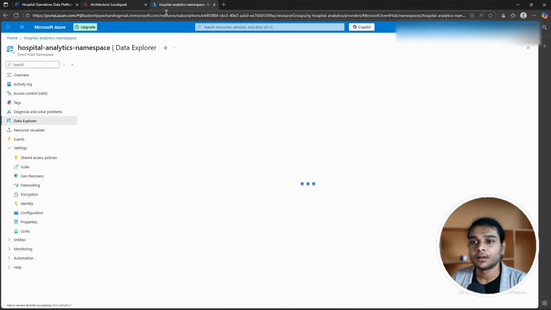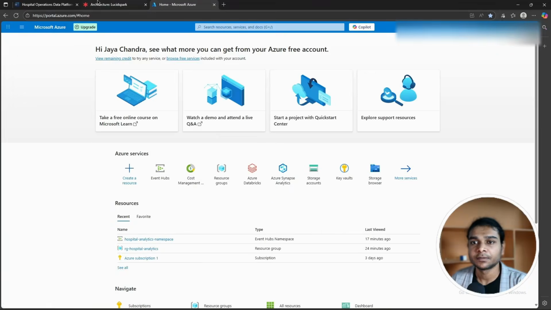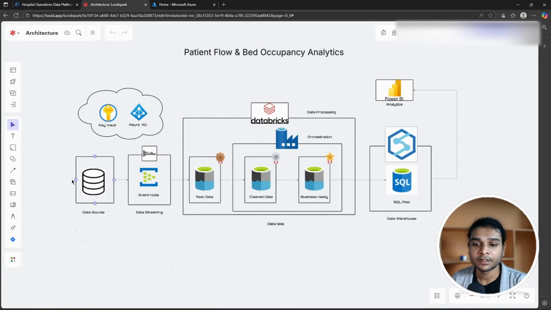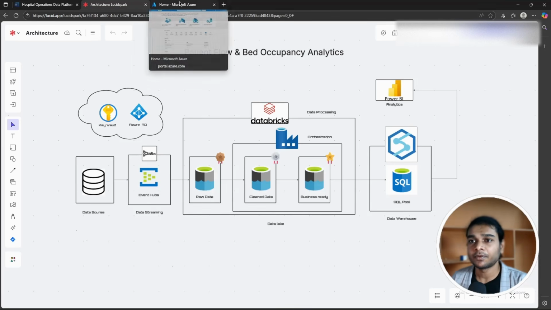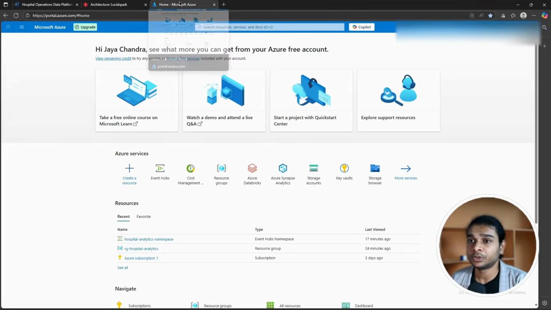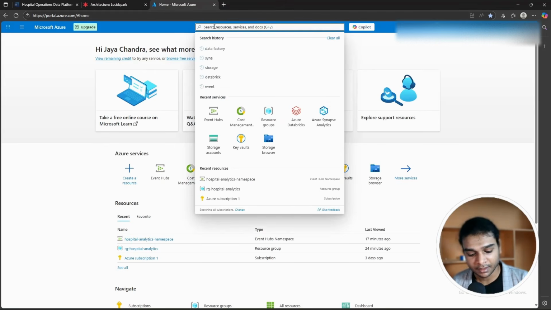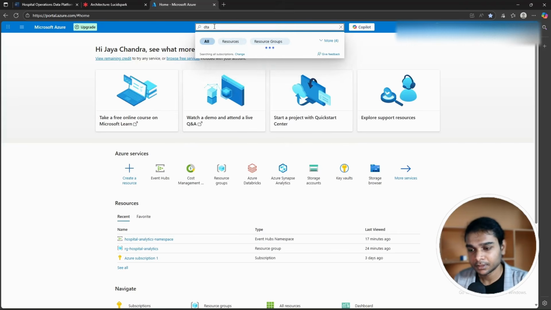Okay, let's head back to the architecture first. Our architecture. We're done with these 2 stages. We created the data source, we streamed the data on Event Hubs, and now we need to pull out the data and we head to the data processing stage. Before heading to the data processing stage, we need two tools in that. We need a storage account to store the data. We need Databricks to process the data. Now let's create Databricks first.